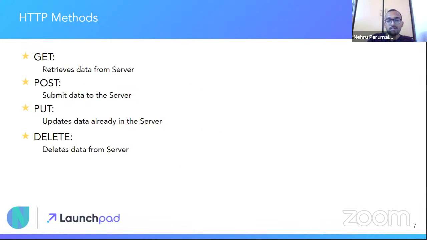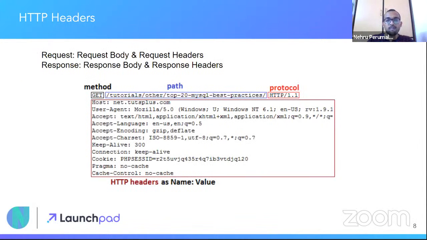Whenever we have a request or we get a response, the request will have two parts and the response will also have two parts. One is the request body and another is the request headers, for the request. For the response, it is the response body and also the response headers. Here we will mainly concentrate on the headers. Body is nothing but the data that we send, which we already know about.